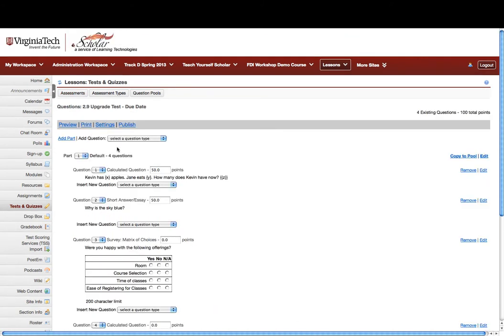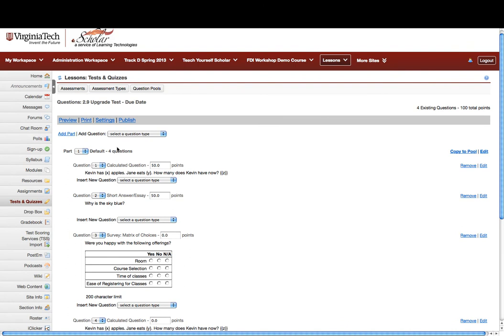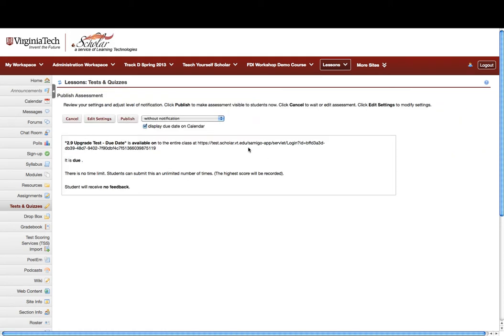What I wanted to show you as well is that you have the ability when you publish, you can go in and add the due date to the calendar. So I'm going to hit publish here. And you'll notice there's an option right here that's automatically checked to display the due date on the calendar in your site for your students or your participants.